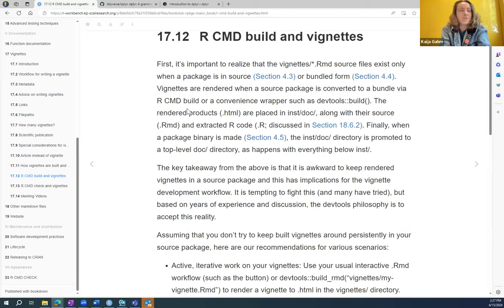I do wish, my general gripe is that when packages are opinionated like this, they would make it a little clearer. Like a message should pop up if you try to include an HTML that says, hey, please don't do this. Because not everyone's going to read this far into the book and notice this. But yeah, I wonder what would happen if you tried to include it.